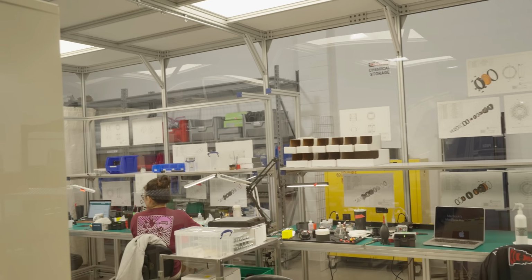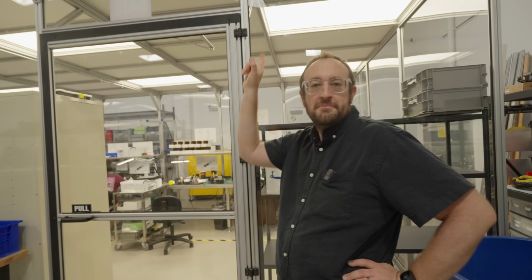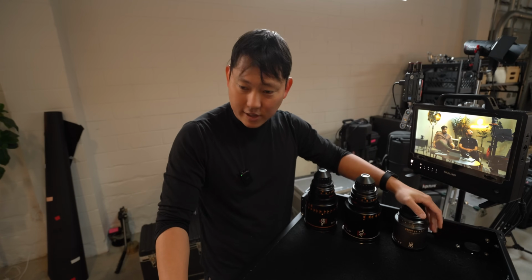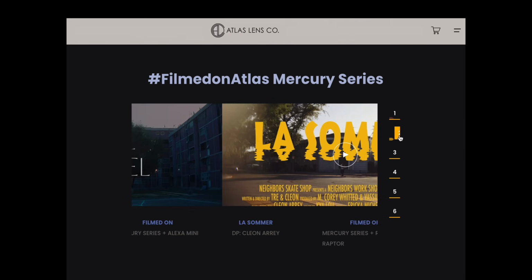This is where we're doing 21 and 25 millimeter assembly in the clean room, inside the cleanish room. All the Orions are assembled here at Atlas HQ in Glendale. Finally, the newest release, which is the Mercury lenses right here, full frame at a 1.5x squeeze ratio. So I'll go ahead and play the launch video here.